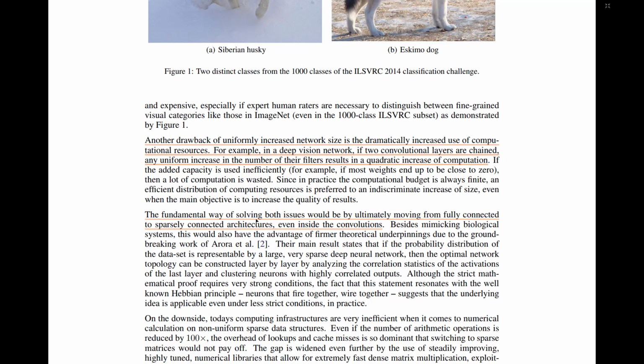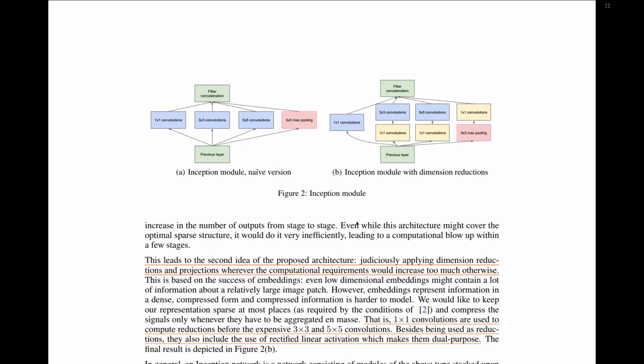The fundamental way of solving both issues would be by ultimately moving from fully connected to sparsely connected architectures, even inside the convolutions. And so to resolve these two problems of overfitting and wastage of computational resources, the authors of this paper came up with the Inception model.